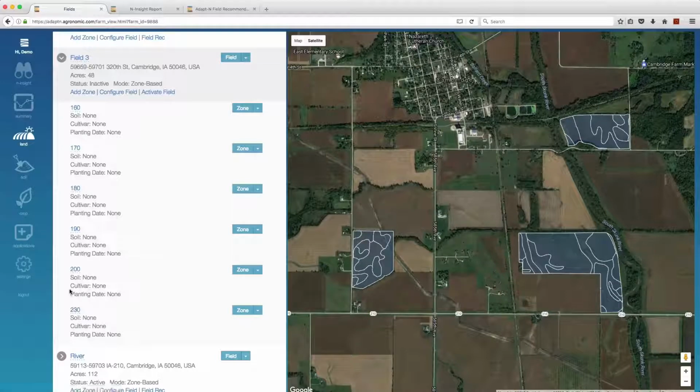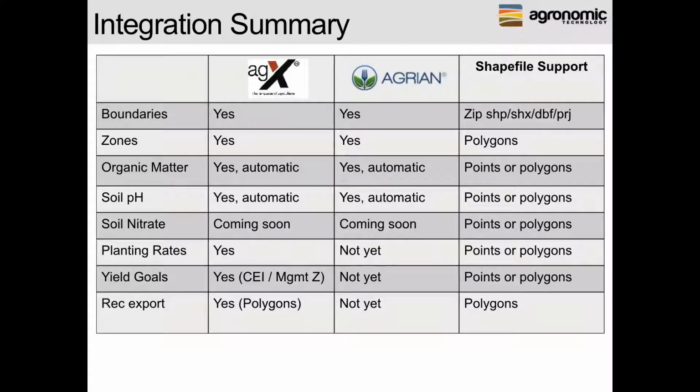The next tool I'm going to show you as far as bringing boundaries and data in uses some of our integrations. I'm just going to summarize our integrations first, and then we'll talk through them. We're going to use today the example of our AgX integration and our Agrian integration. I'm just going to put something up on the screen here to compare and contrast these.